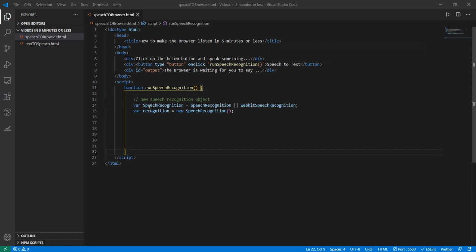So first, we're going to instantiate a variable, speech recognition, and we need to do it like this because we don't know, depending on the browser, we have either speech recognition or the WebKit speech recognition. And since we're going to do it on Chrome, we at least know it works there.